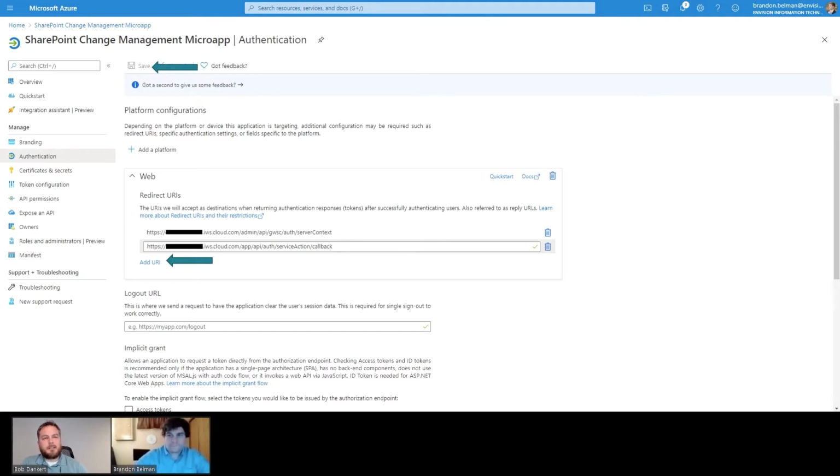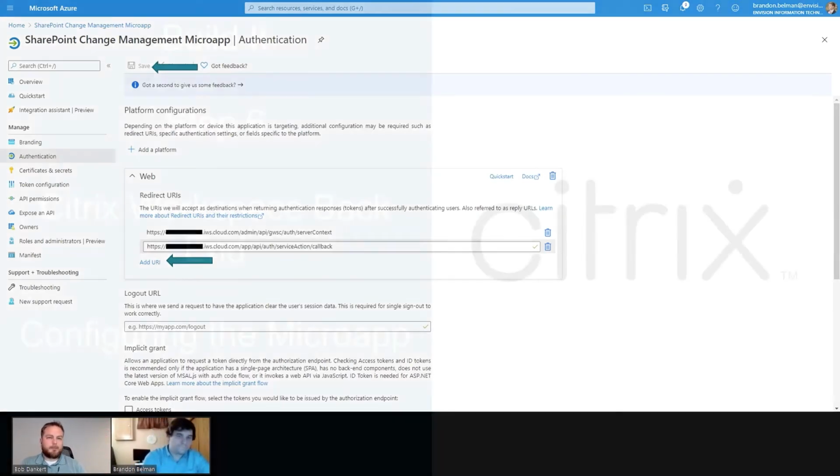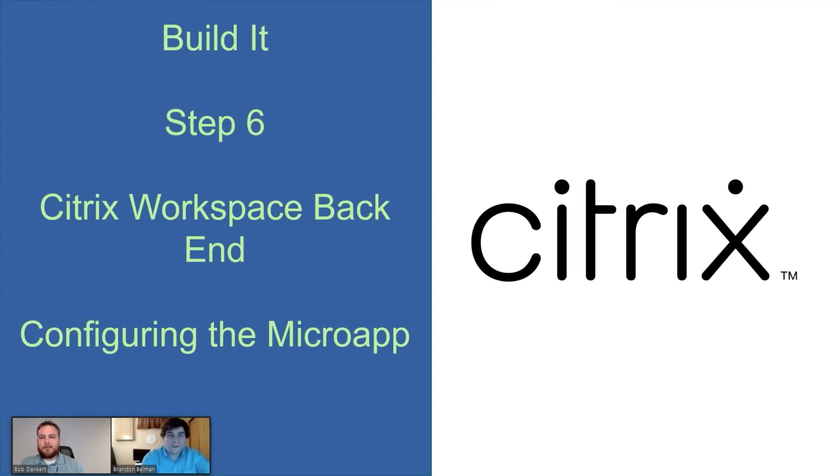It can be kind of tricky. Each of these interfaces has a different spot for the save. So sometimes you're going up, sometimes you're looking down, etc. But it's kind of sad if you forget to save that. Once we've done that, we are done with our app registration. We can move back to the Citrix Workspace backend and start configuring our Microapp.